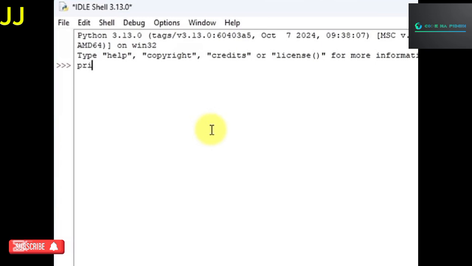Press enter. If what you wrote in between those double quotes shows outside, let me know in the comment section, I beg. If it shows, that means everything we did so far is working and you are getting it well.